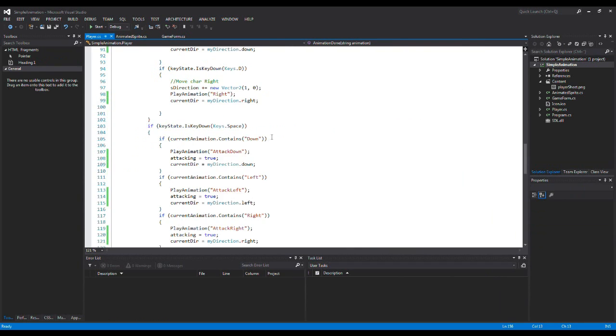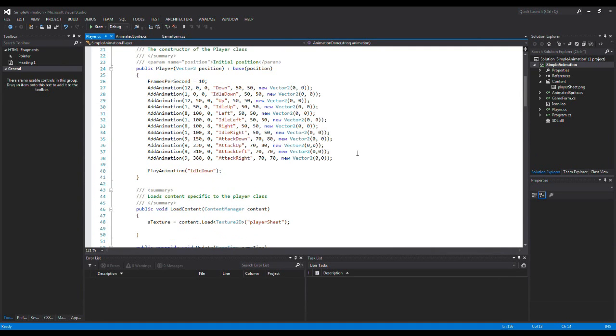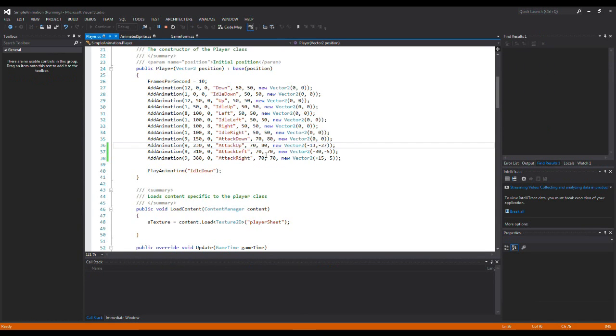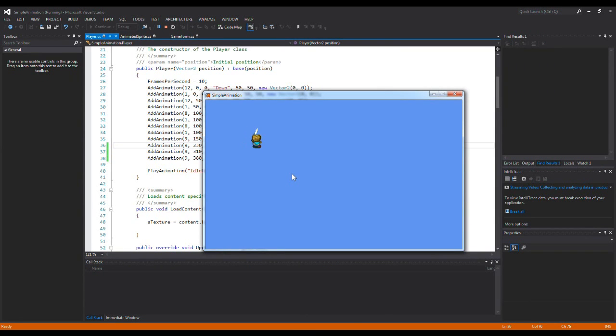So what we need to do is apply the offset to these animations. And I have written them down somewhere. Give me a second, I need to find them. Yes. And the offset for attack right is plus 15, minus 5. Offset for attack left is minus 5, minus 30, as for me at least, and minus 13, minus 27. If you run the code now, nothing happened. There's nothing different right now, because we're never using the offsets.